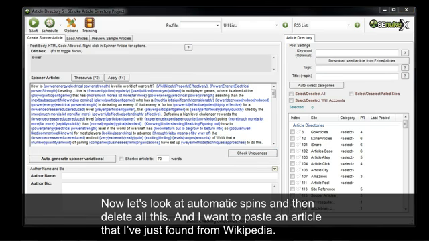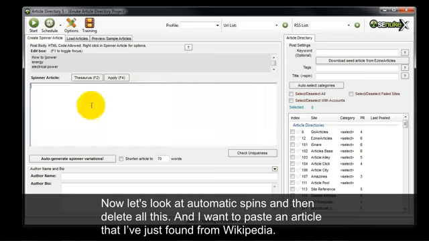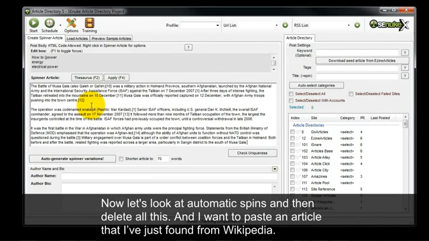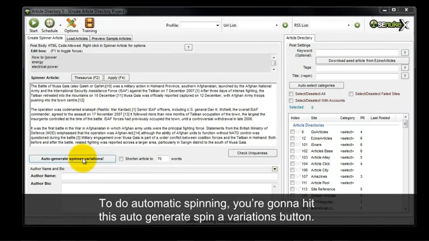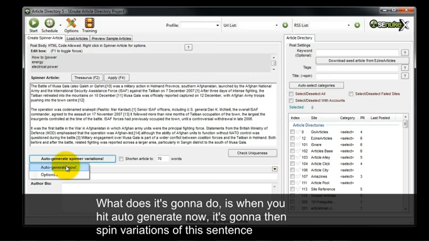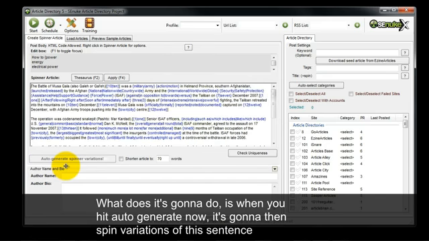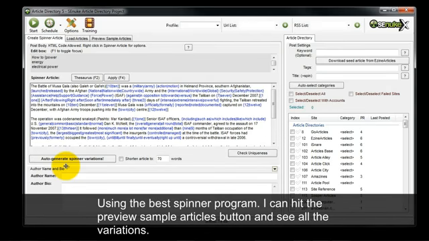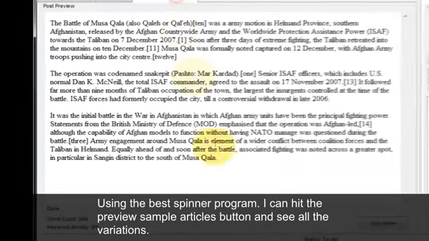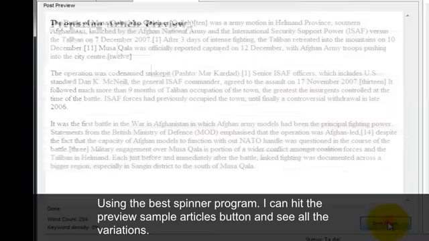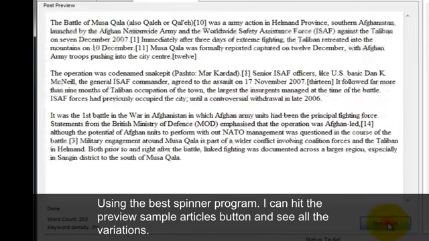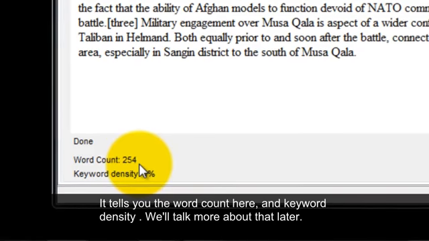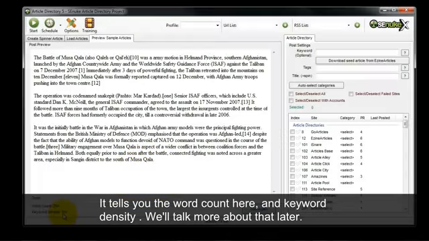Now let's look at automatic spins. I'm going to delete all this, and I'm going to paste an article that I just found from Wikipedia. To do automatic spinning, you're going to hit this Auto Generate Spinner Variations button. What this is going to do is when you hit Auto Generate Now, it's going to then spin variations of this sentence using the Best Spinner program. So I can hit the Preview Sample Articles button and see all the variations. Also, it tells you the word count here and the keyword density. We'll talk more about that later.